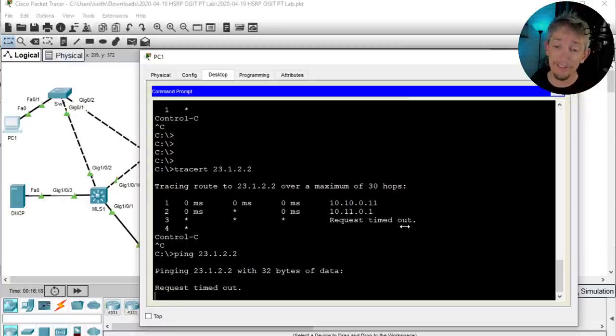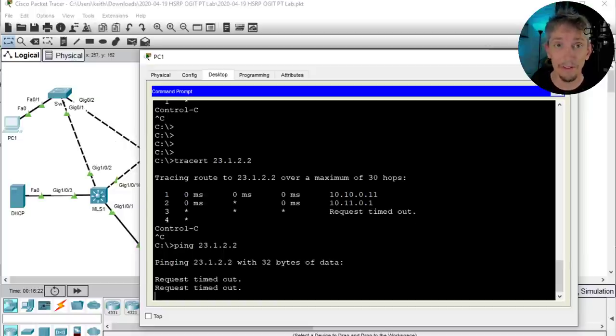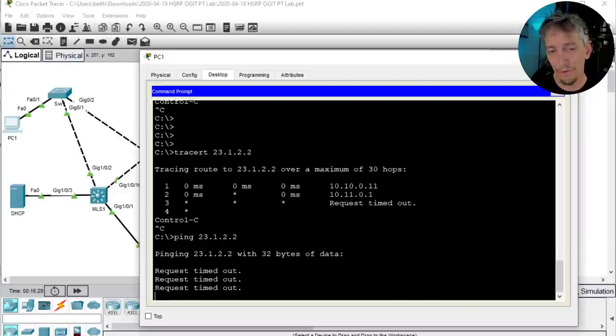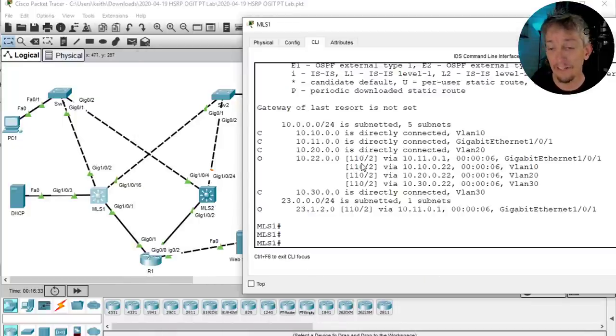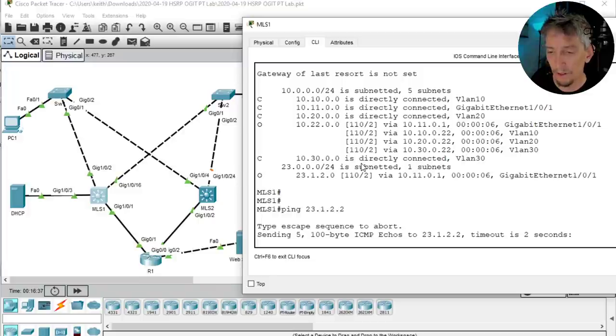Okay, so I am worried about this. It's tough to get to the web server by name if you can't get there by IP address. Because we're ruling out DNS, why can't we get there? Let's go to the multilayer switch and see if it can ping 23.1.2.2. Oh, it can't either.